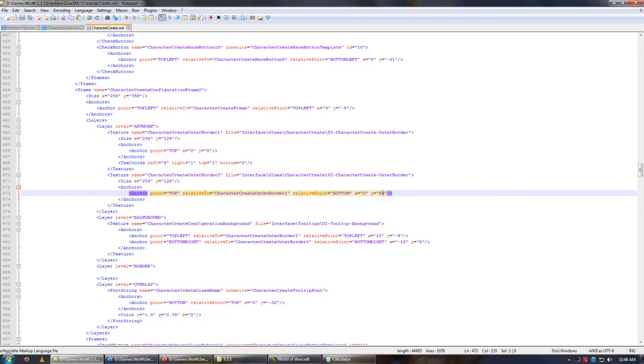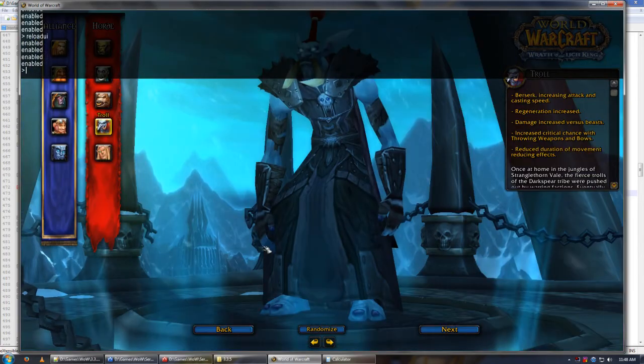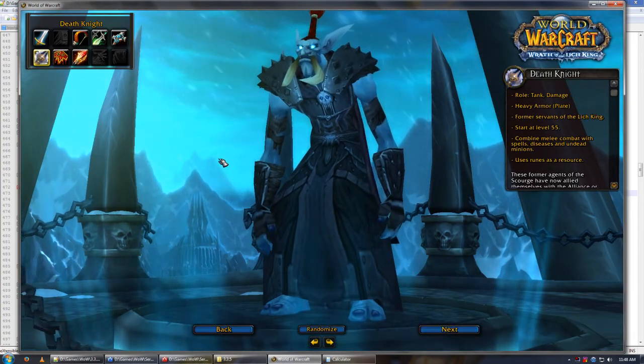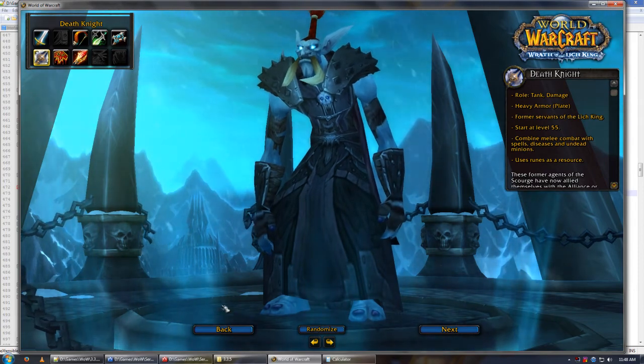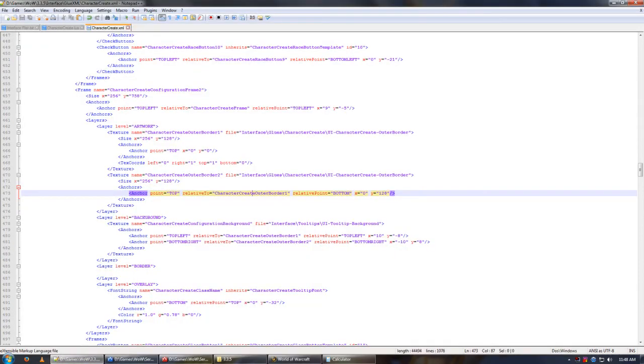Alright, so that's getting better. But we still want it a bit smaller. I'll try 128, but I think that'll be too much. I think I need to go in between 128 and 64. Alright, that's actually perfect, but I need to fix the background now.